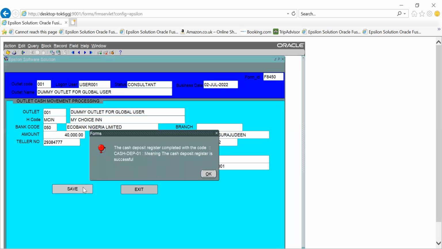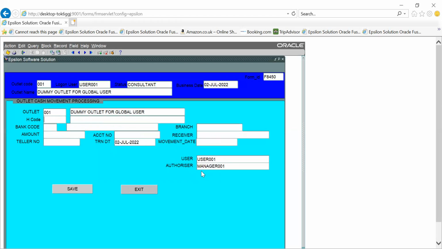Then we save. Cash deposit register completed with code Cash Dep 01, meaning the cash deposit register is successful. So what it means is that this person has been able to move the cash to the bank successfully. It will reflect the balance in our account inside our system, as well as reflecting the balance in the bank. So what we have here is a mirror account of all our balances with the bank.